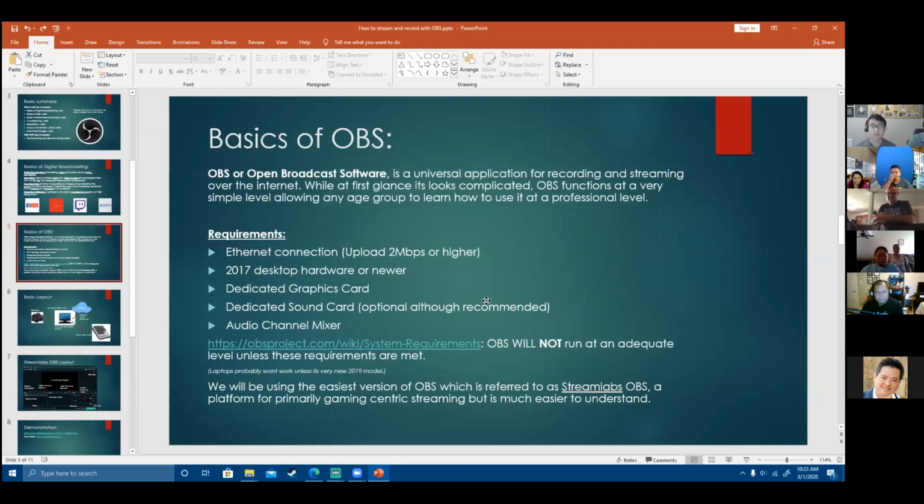Everything's labeled and there's big icons for everything. So once you understand how to set it, get the settings done and get the layout done, you basically never have to touch it other than playing the live button or hitting the record button. So that is the end goal here, to make sure that you guys don't have to do anything more than hitting the live stream button.